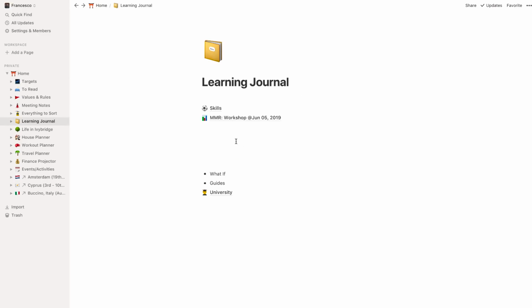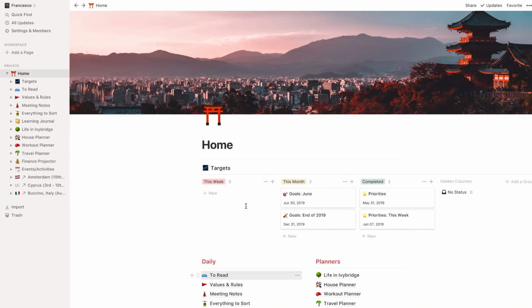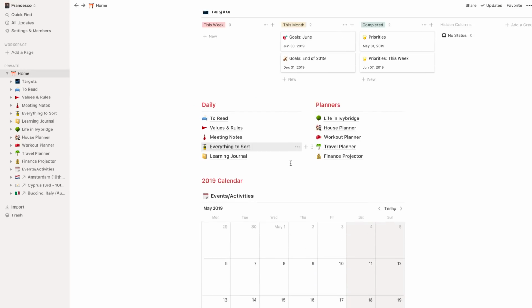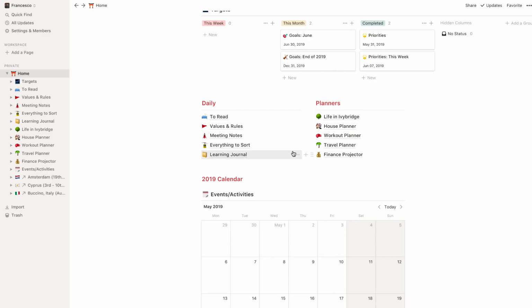The same with the learning journal. I want to add a better experience here. You can see I've got skills, university, MRR, workshop. This again should really be in Everything to Sort. I'm just going to dump this in there and keep this learning journal free, because I want to have a log of all of the things I'm learning, so that I can just keep a tally of it.